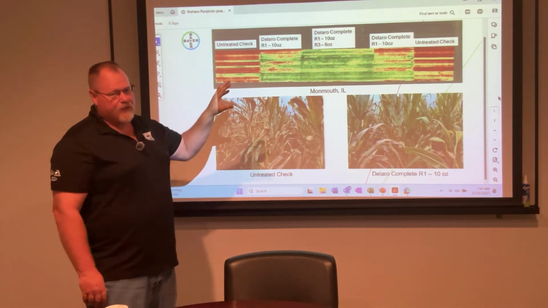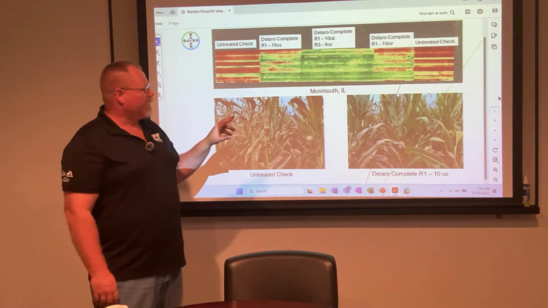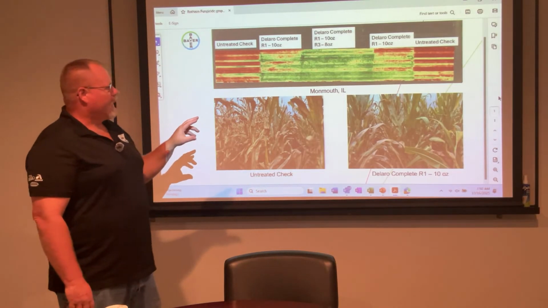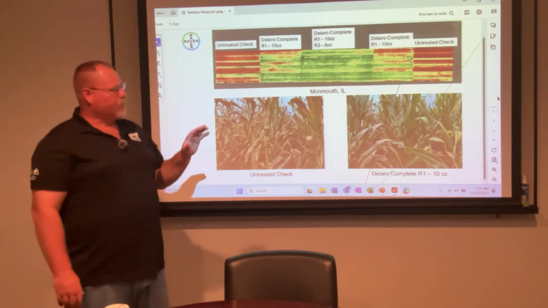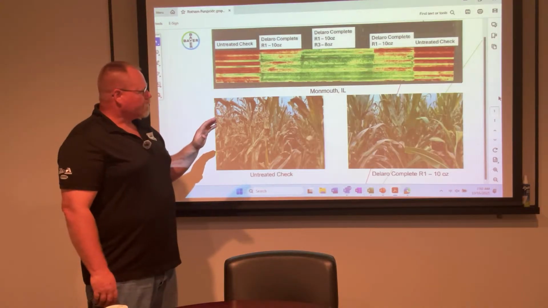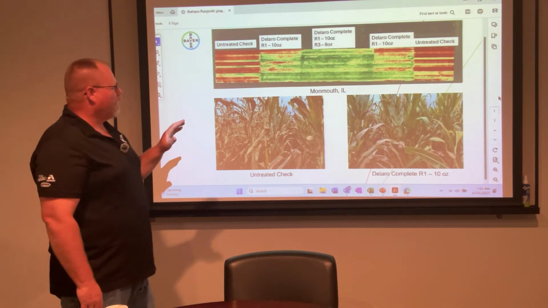All these applications were made with a drone, with the exception of the V5. That would have been in a field sprayer with the herbicide pass. All of the later post applications were made with a drone. Thanks to Sean Lee for providing those services for us.